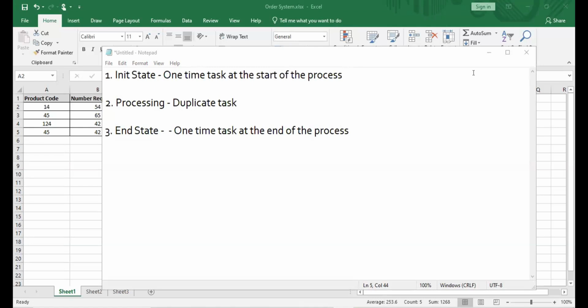Init means, suppose when we are doing it manually or with the help of automation, what is the task we are doing? And that is the only one time. It is not repetitive in nature, and we are doing this at the start of the process. So what is that task we are doing one time?